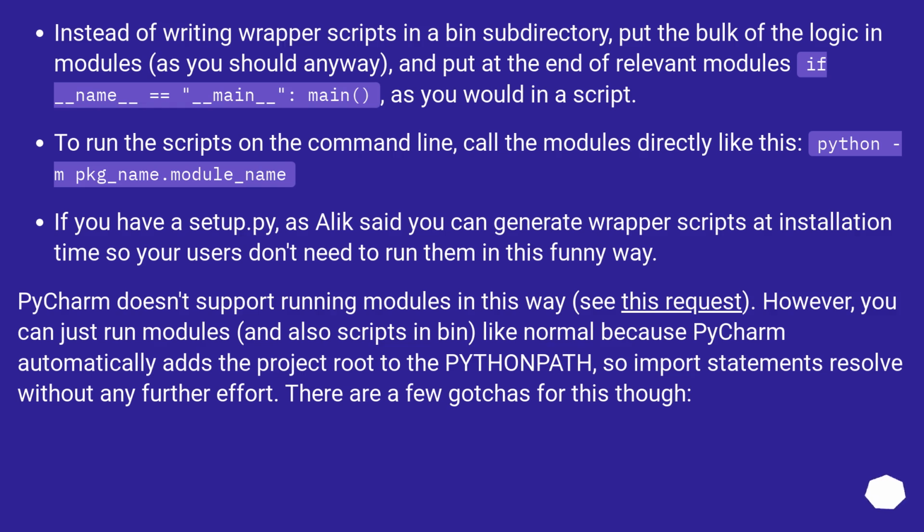PyCharm doesn't support running modules in this way, see this request. However, you can just run modules, and also scripts in bin, like normal because PyCharm automatically adds the project root to the Python path, so import statements resolve without any further effort. There are a few gotchas for this though.